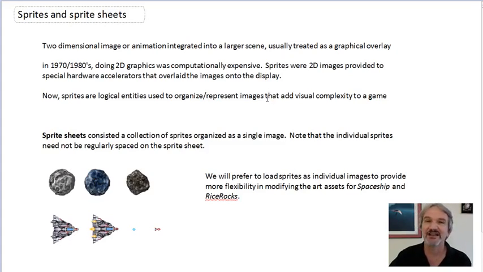Sprites have evolved over the last 25, 30 years to a point where now a sprite is really just the term used for a logical unit of graphics organized inside a game.